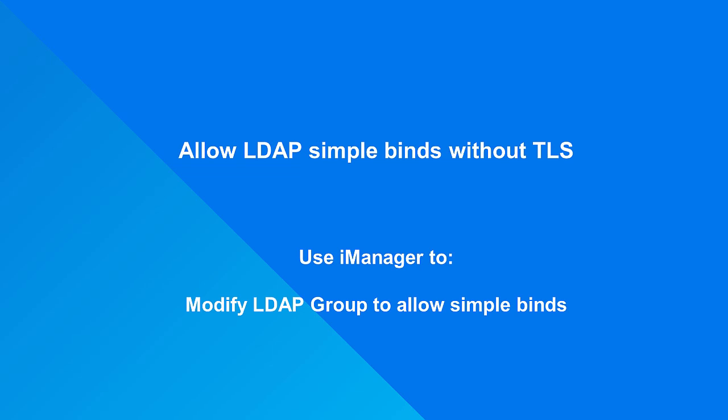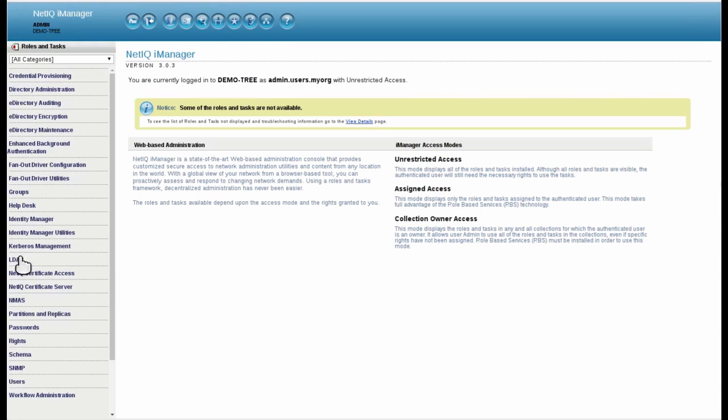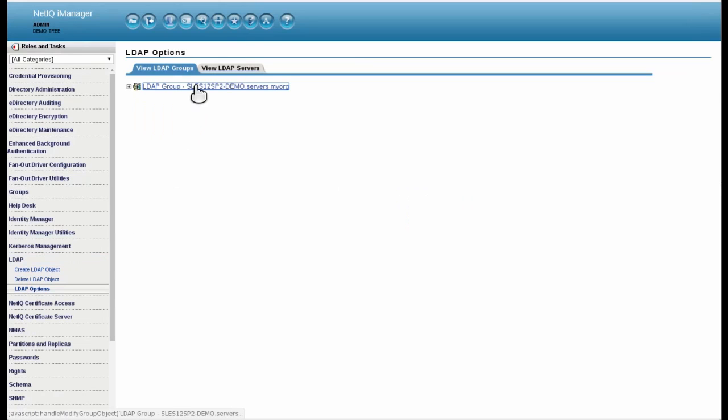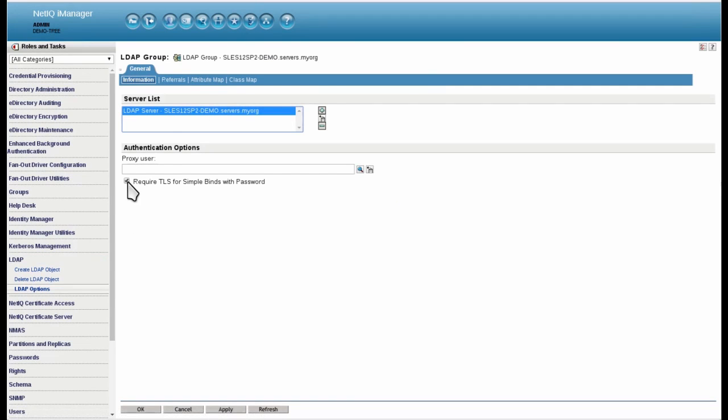In this tutorial, NSS LDAP will be performing a simple bind. Use iManager to modify the LDAP group to allow simple binds. Use the LDAP role and task to select the LDAP Group object and uncheck Require TLS for simple binds with password. Then choose Apply.